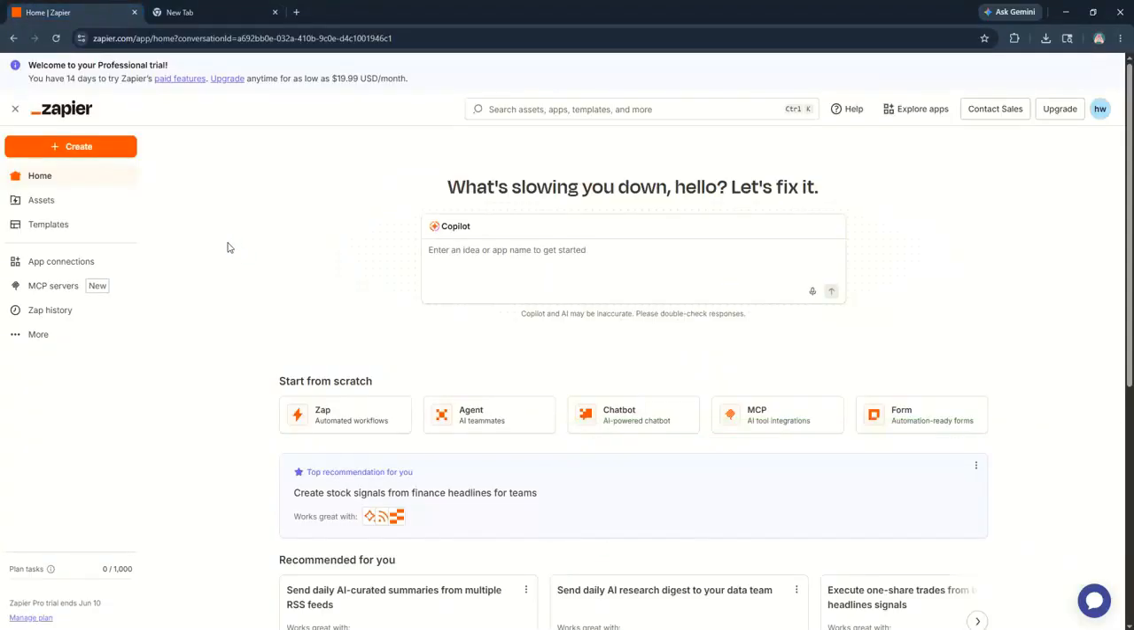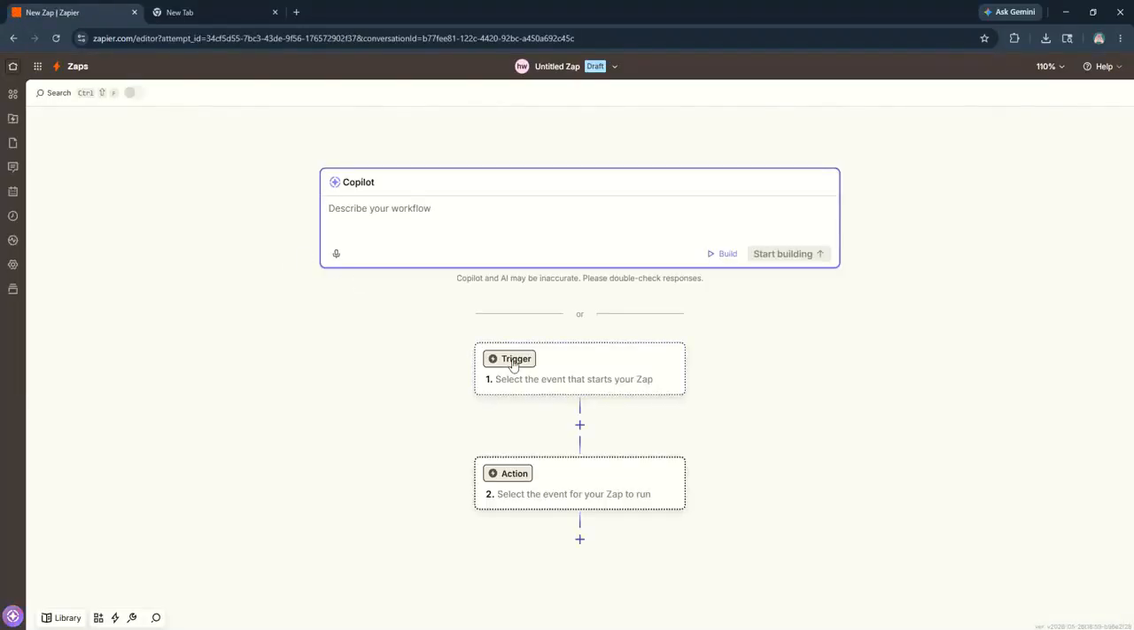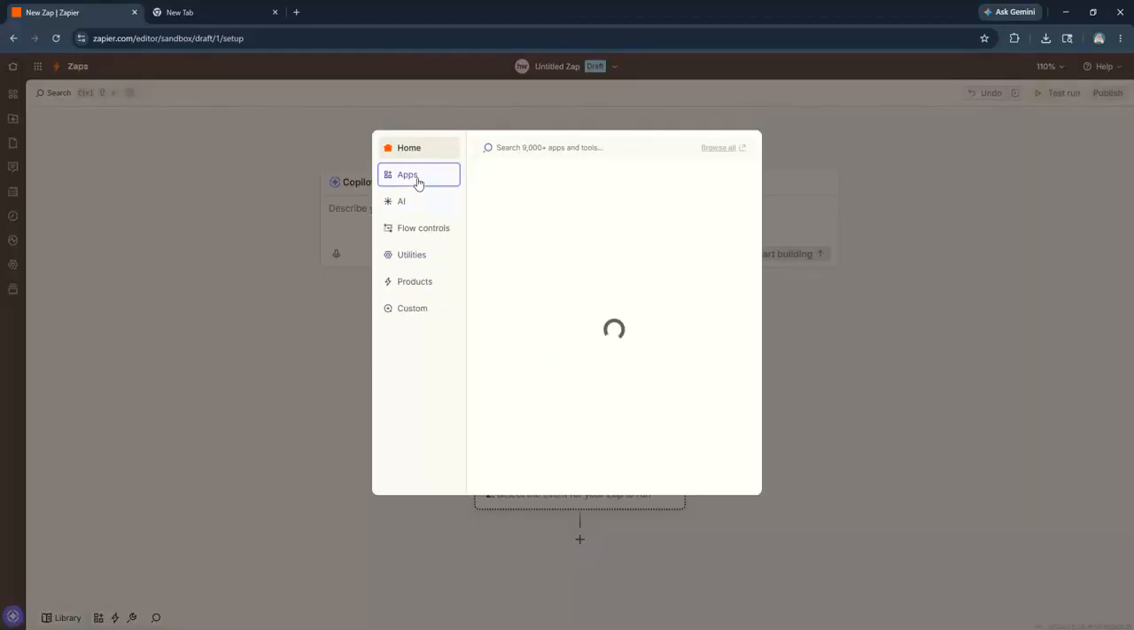First, open your web browser and go to Zapier.com. Once you're on the Zapier homepage, you need to sign into your account. If you don't have an account yet, you can quickly create one by following the sign-up prompts. After logging in, click on the Create Zap button, usually located at the top right corner. This will take you to the Zap creation page.